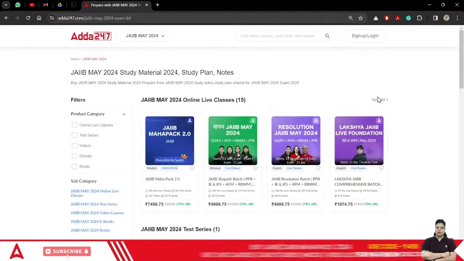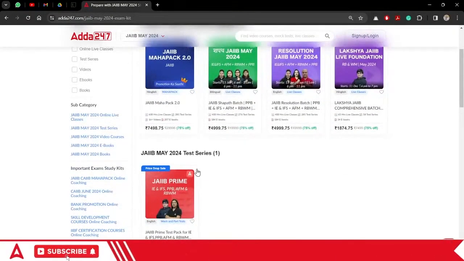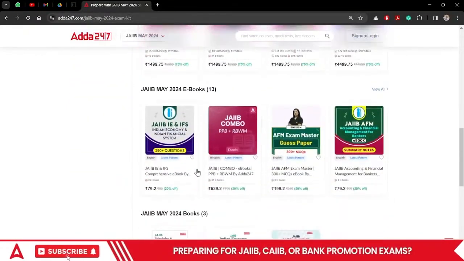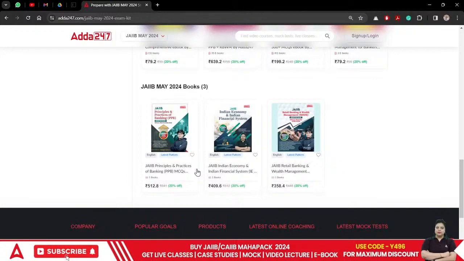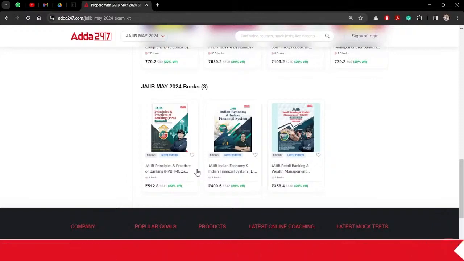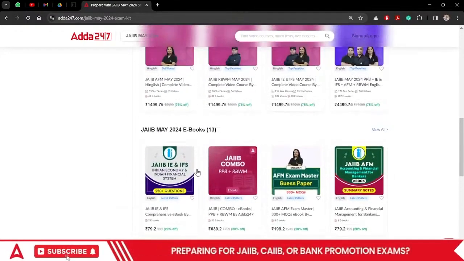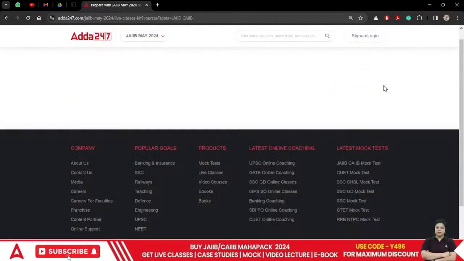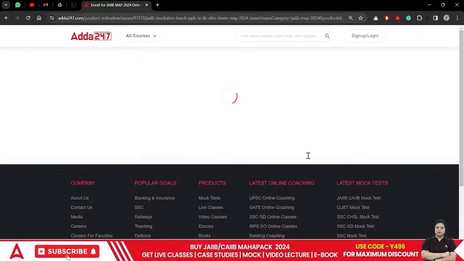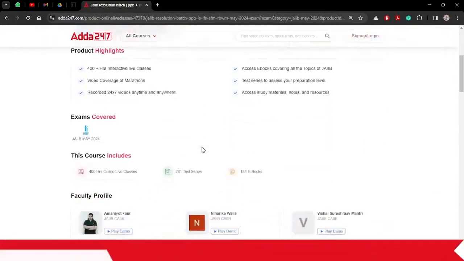When you go here, you can find that online classes are there. The test series is there, the video course is there, ebooks are there, and your JIB hard copy books are also there. All these books are available on the platform. Now, apart from that, if you want to enroll in a batch, this is the resolution batch. Click on the batch, and do read all the offerings.